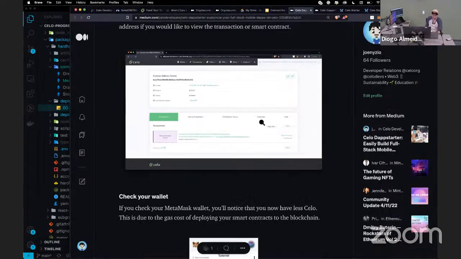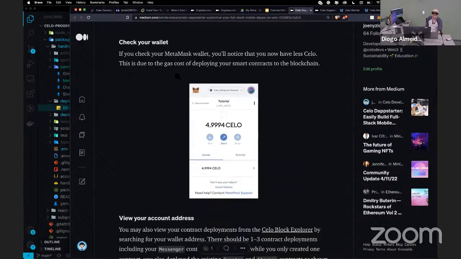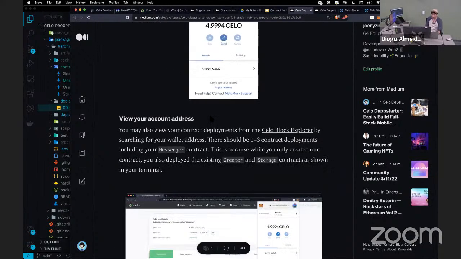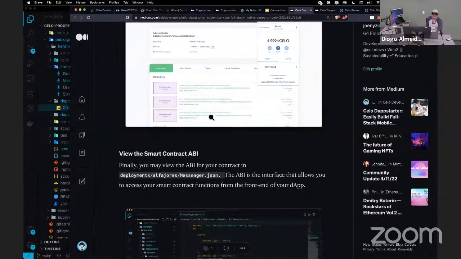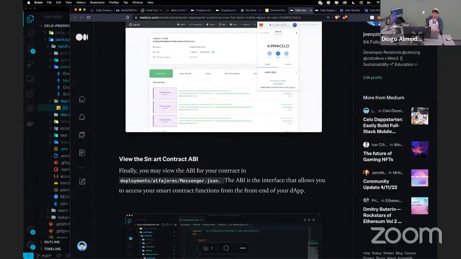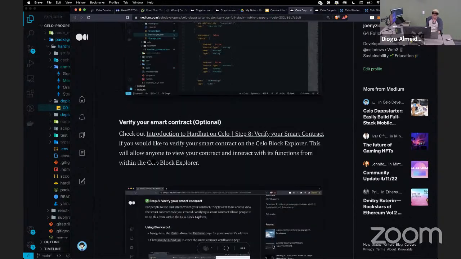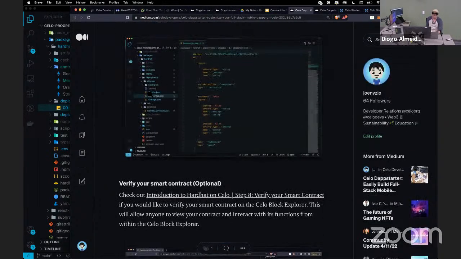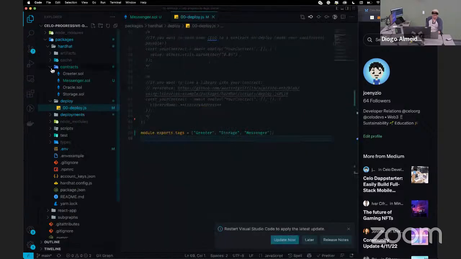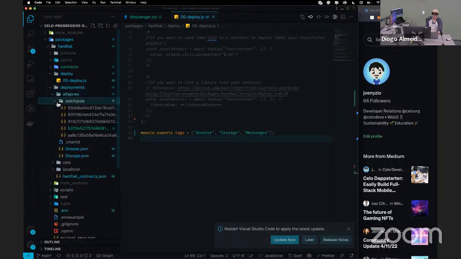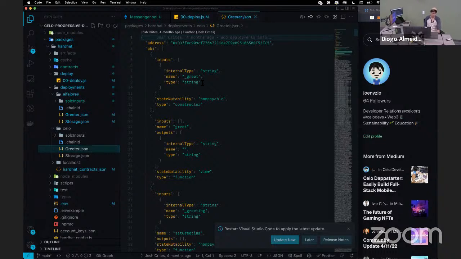But just to run through the rest, once you deployed it, you view it on the block starter. You can check your wallet. The gas will have gone down because you deployed a new contract. You can mess with it with the view the ABI, all the stuff like before in Block Scout. The ABI for your contract is going to be available here. And this is what you start looking at when you've got your JavaScript code and you want to interact with the smart contract that you just deployed.